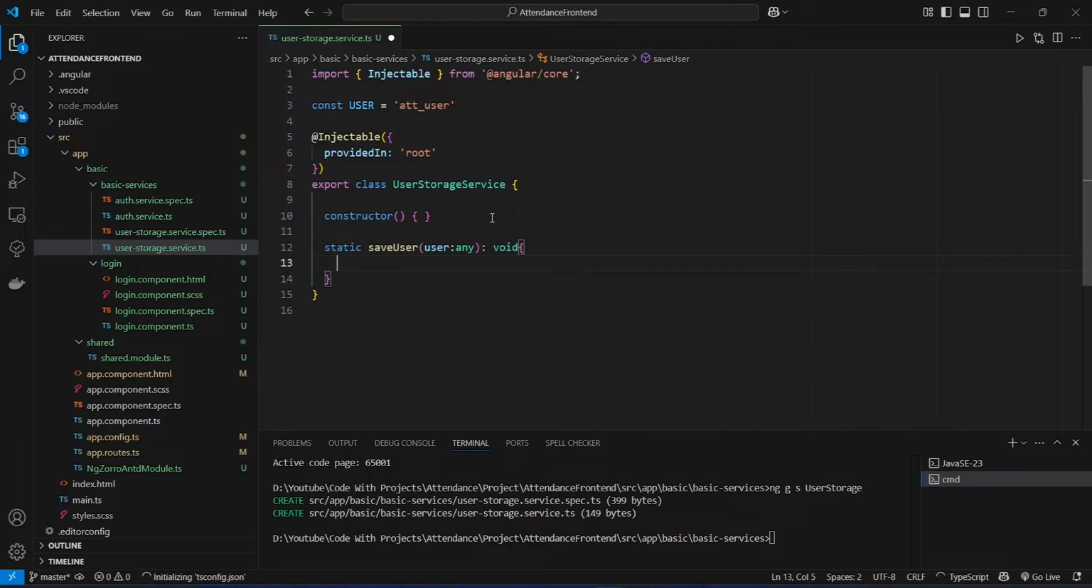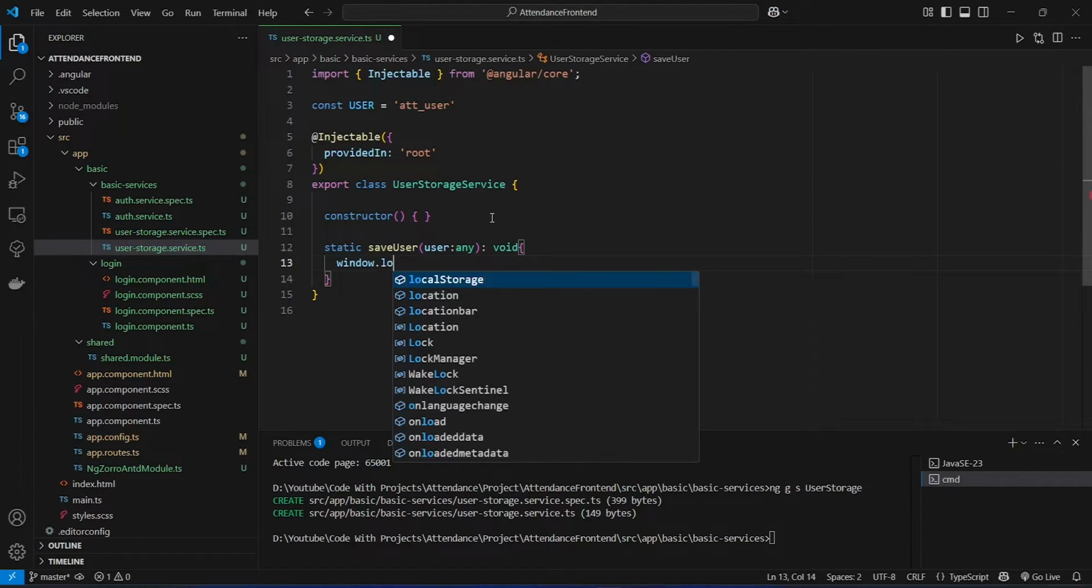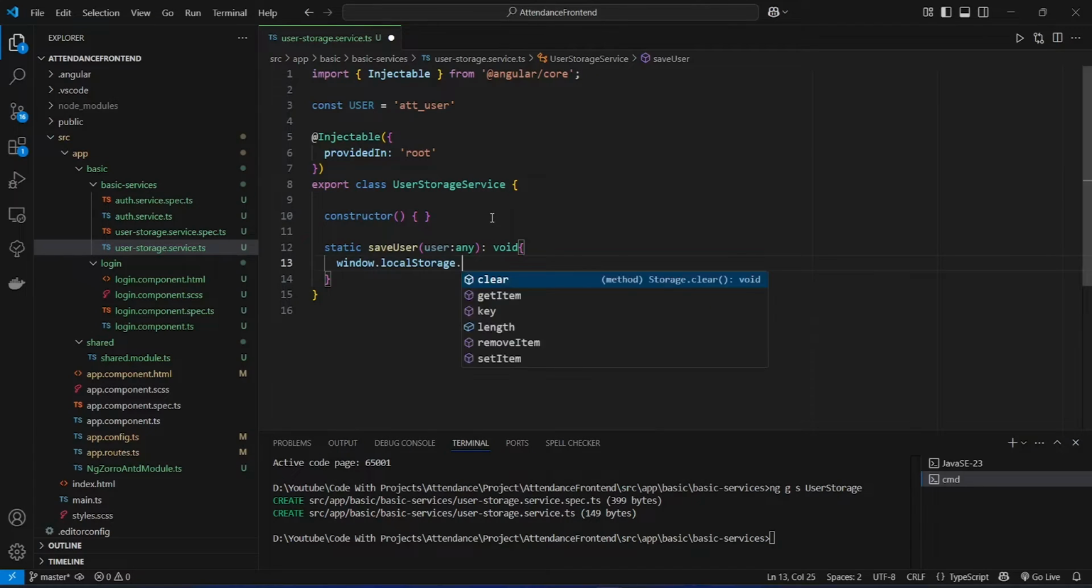And in the body of this method, first of all, we need to remove the existing user from the storage if it exists. To do this, we will use window and then we will call localStorage. And after this, we will call the method removeItem. And for the key, we will give our user constant.